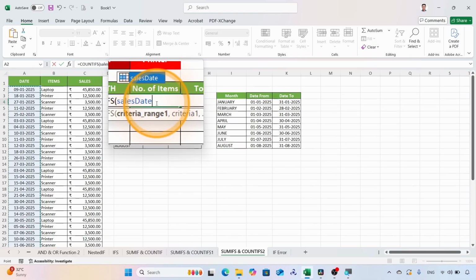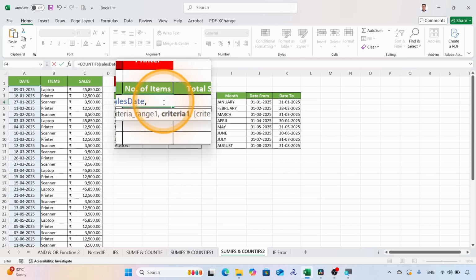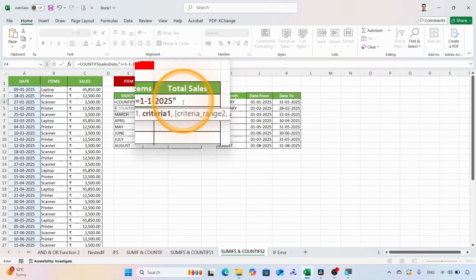Then it is the first criteria range. Then comma. Then we want the criteria for this range. That is, we want to find out the number of items sold in January. So we have to put the first date here. In double quotes, type greater than or equal to, and the date is 1/1/2025, so January 1st. Close the quotes. This is the first criteria, the start of January.